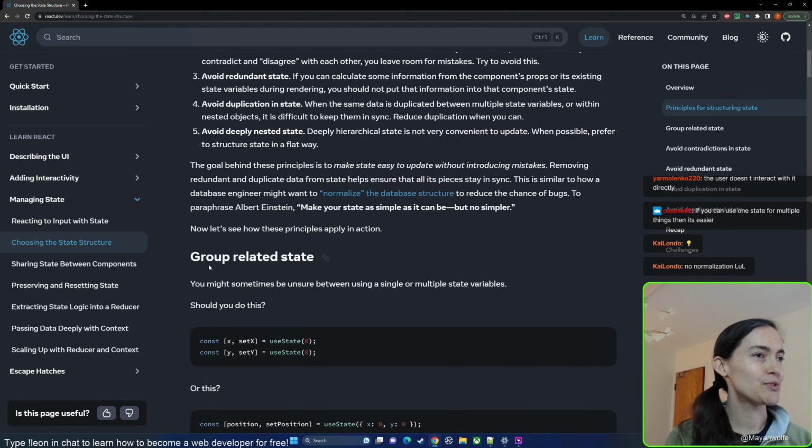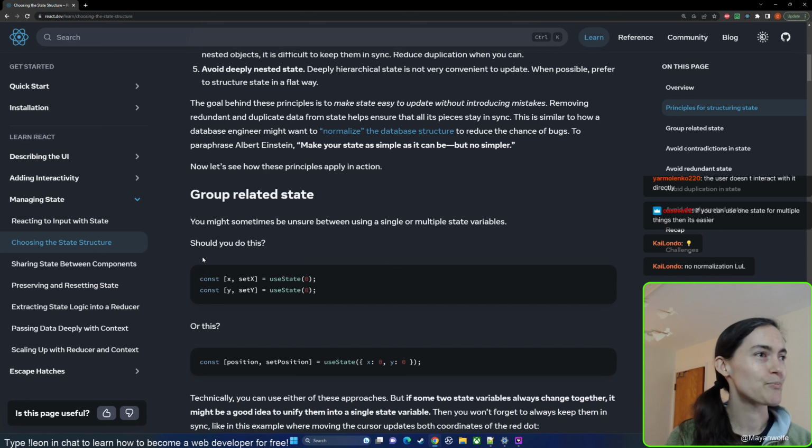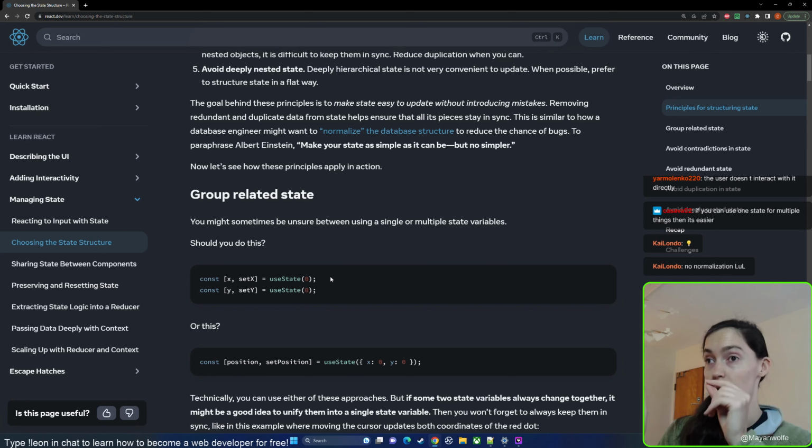So, how does this actually look? The first principle we talked about was grouping related state. You might sometimes be unsure between using a single or multiple state variables. In this first example, we're setting a state variable for coordinate x, we have our set function, and we set our initial value as 0, and then y, set y, and 0. So that would just be coordinates of 0, 0, if we were plotting that on a graph, right?